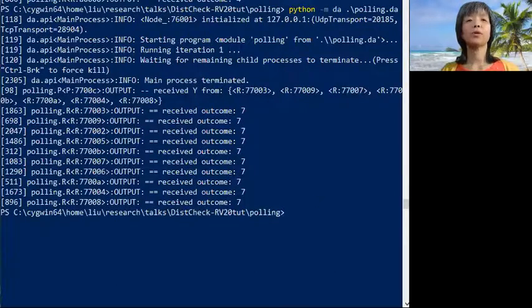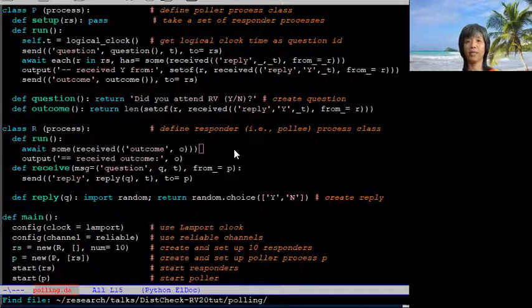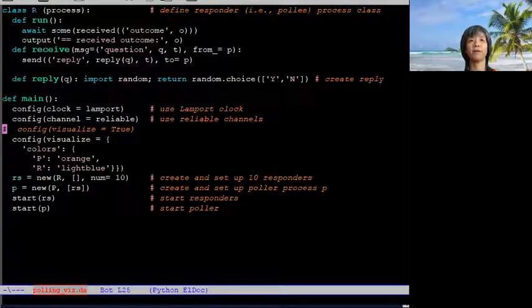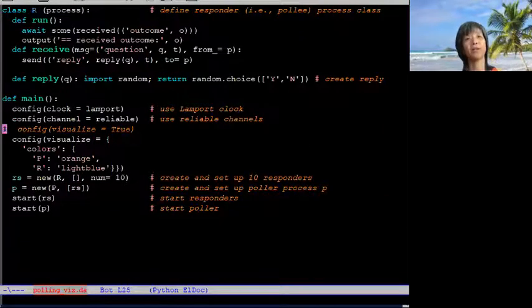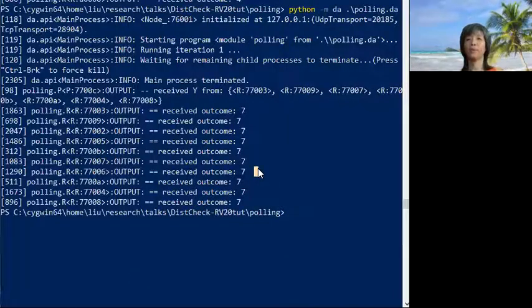And what's interesting is we have a visualization. So I can show you, I put it in a separate file, just show you, see this.da. You can see this program is exactly the same as the other one. The only difference is here: I added this config visualize to be true. And this you have random colors, and I didn't use that. I configured it to say, hey, P process is orange and R process is light blue. So now if I run this guy, okay, suppose I want to run this one with this version.